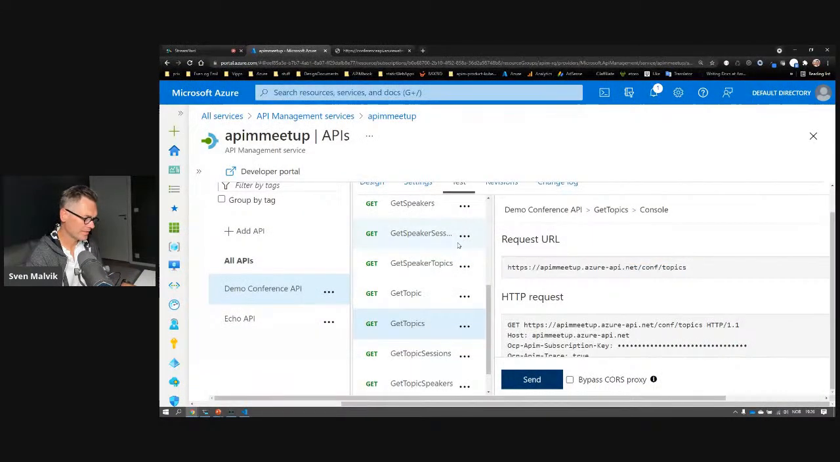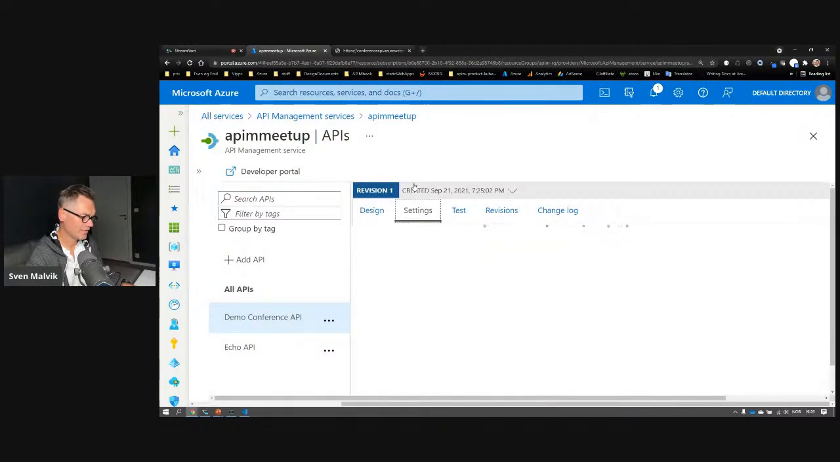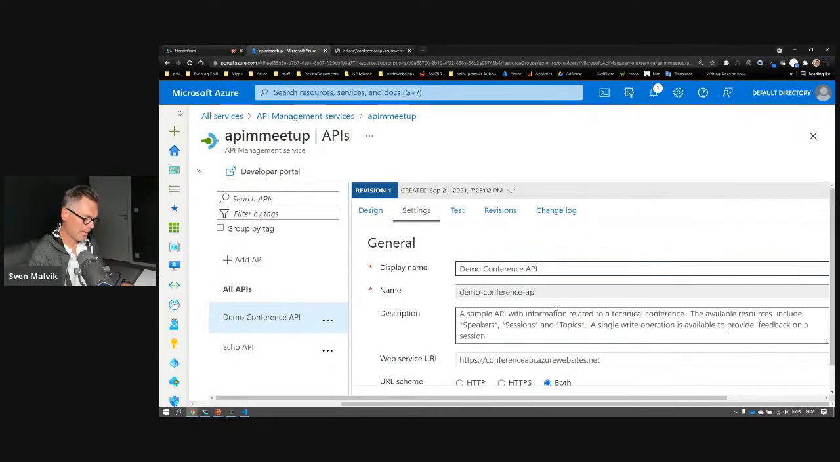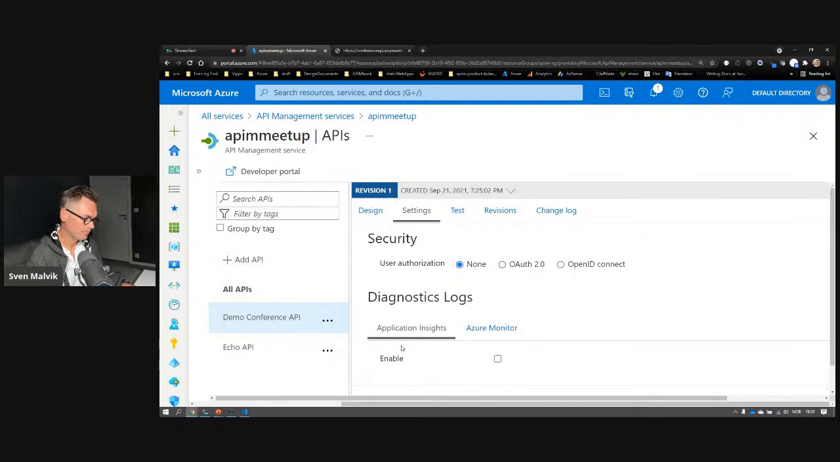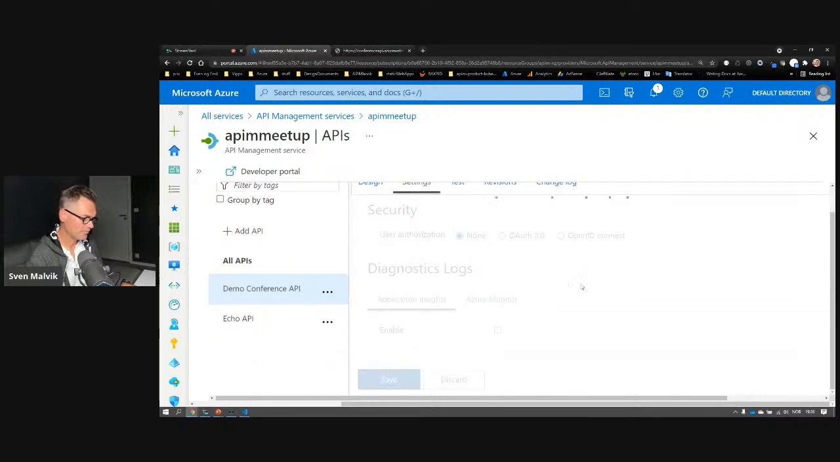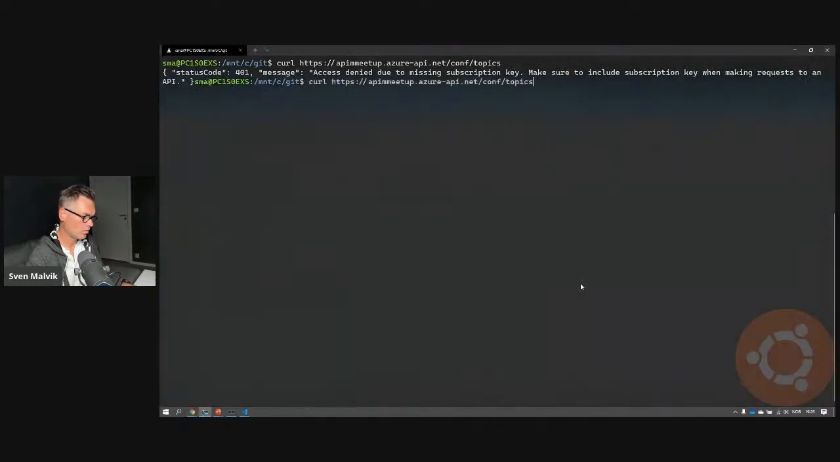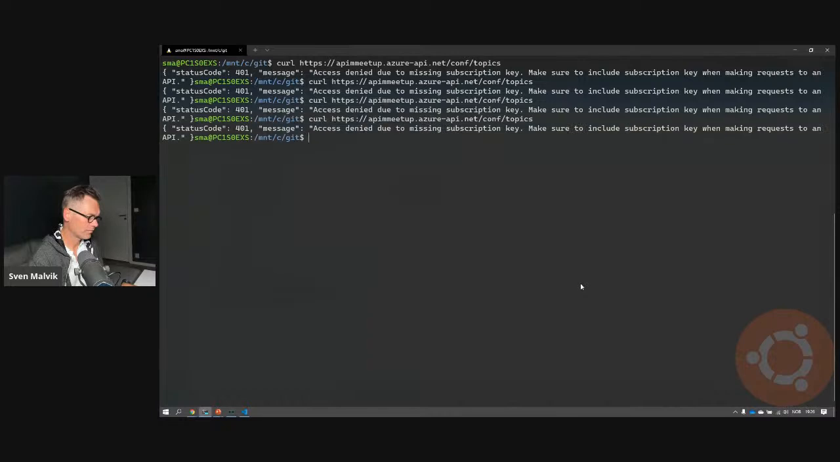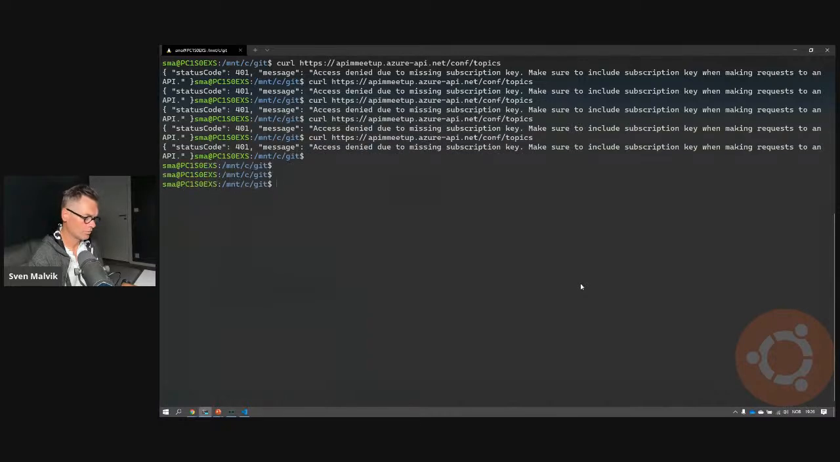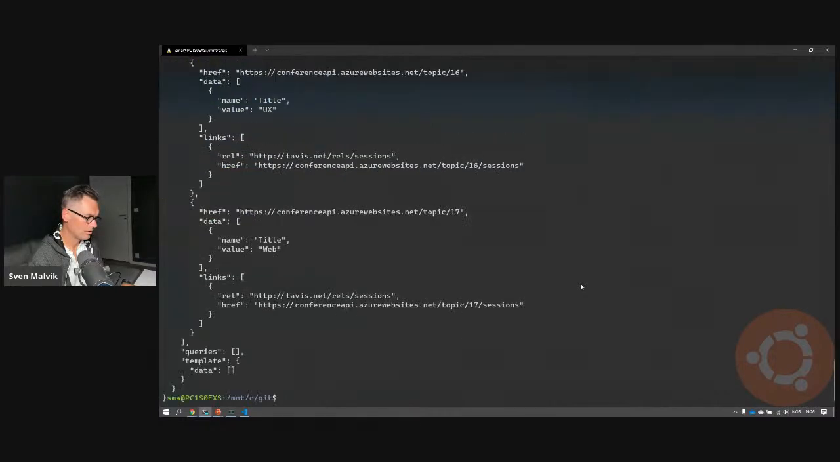But what I can also do is go to settings up here, and I just want to test if it works. So I won't require a subscription key here. And I can save, and then it will work. Sorry for that. No, it won't work. Oh, it works. It takes some time.